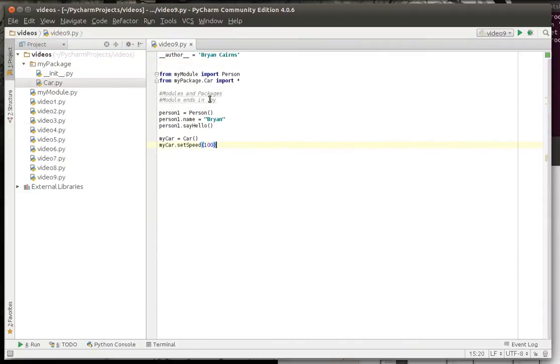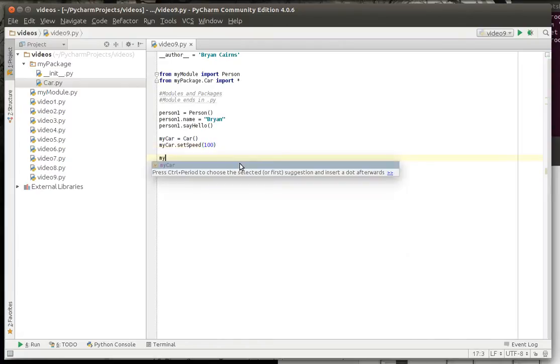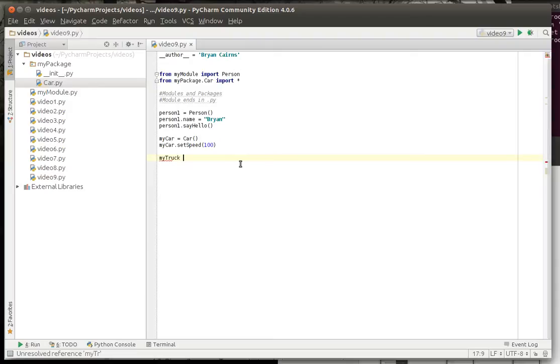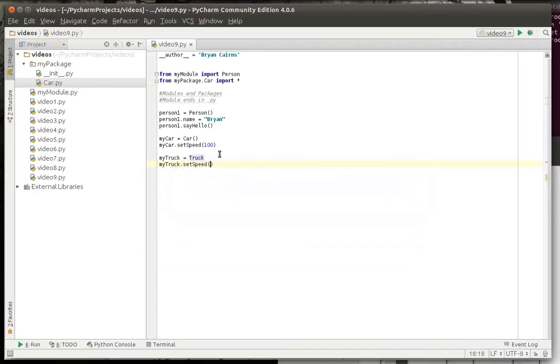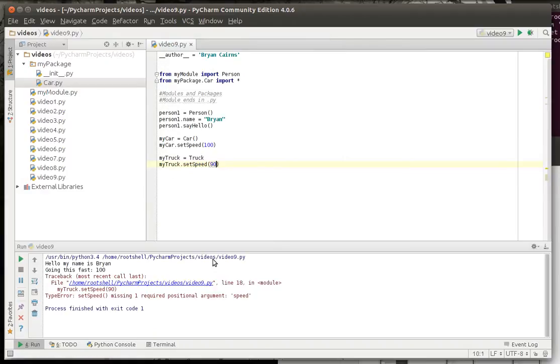All right, so now we've imported that. We can also say my truck equal truck. Notice how it's just automatically importing it. We didn't have to specifically say truck. And then we can say my truck set speed, and we're going to say 90. Why not? Let's run this little guy. Missing one required position argument. What did I do wrong here?